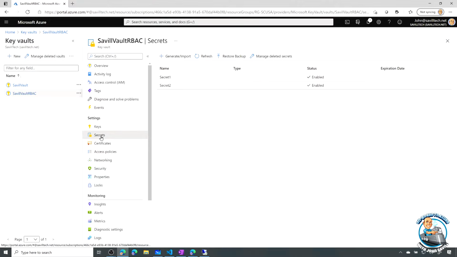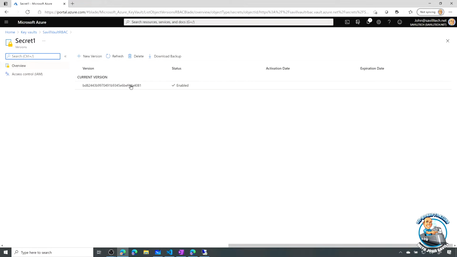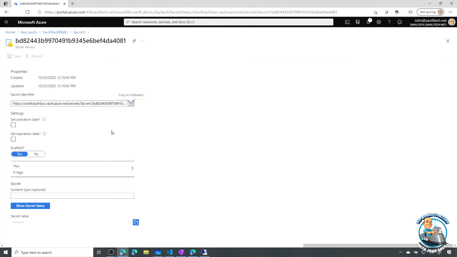Then we can think about secrets. A secret is something I store, but I can also read it back. You notice here I have this option to show me the secret value. If I touch that, there it is. The secret value is password. So it's storing it securely, but I can fetch it back out if I want to.